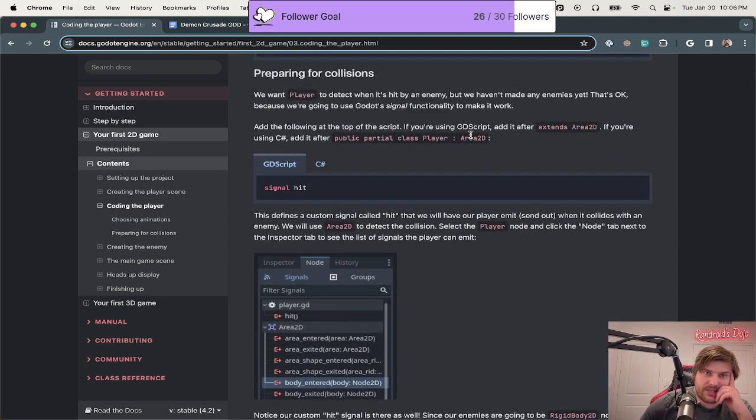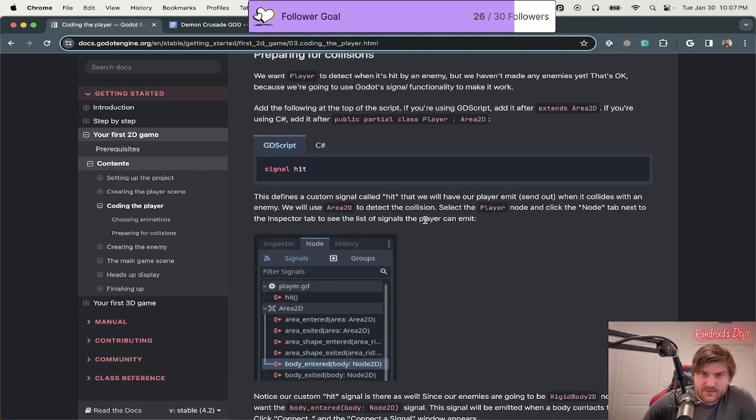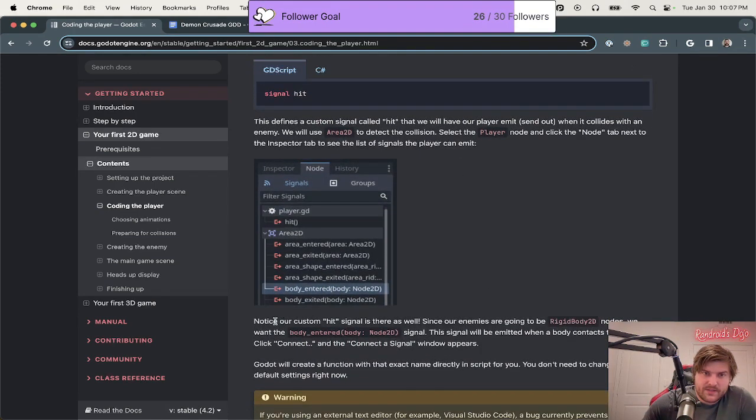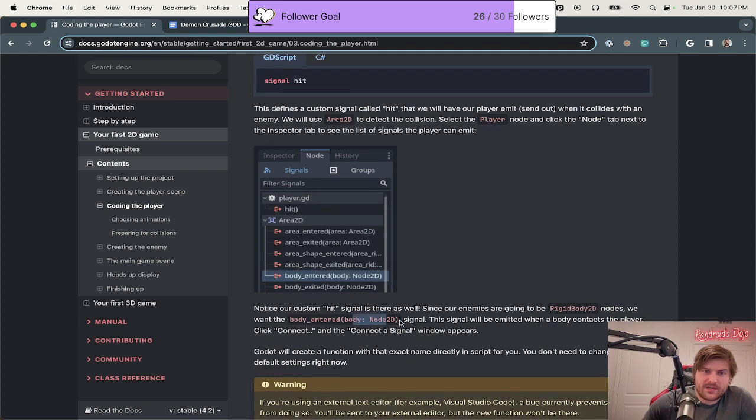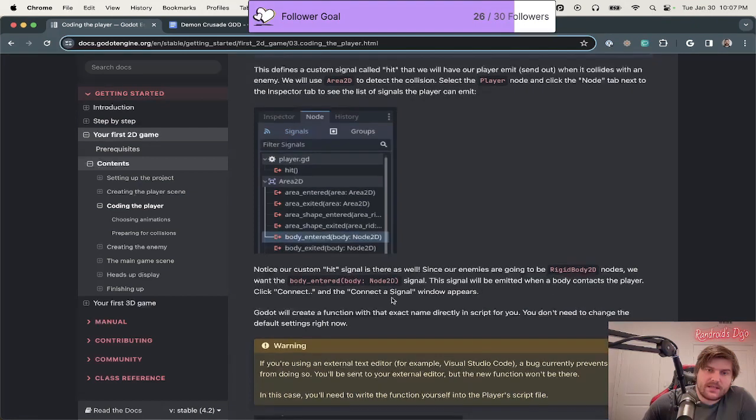All right, signal hit. This defines a custom signal called hit. We have our player emit, send out, when it collides with an enemy. We'll use an Area2D to detect the collision. Select the player node and click the Node tab next to the Inspector tab to see the list of signals the player can emit. Notice our custom hit signal is there as well. Since our enemies are going to be RigidBody2D nodes, we want the body_entered(body: Node2D) signal. This signal will be emitted when a body contacts the player. Click connect and connect the signal.